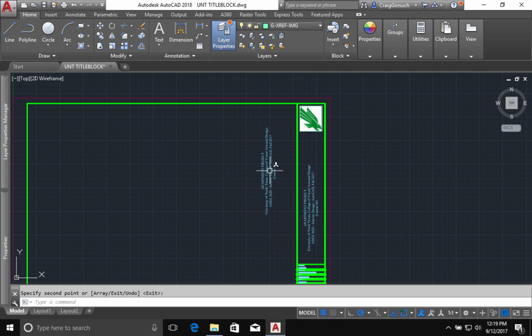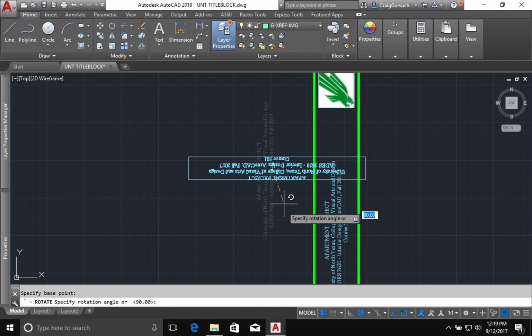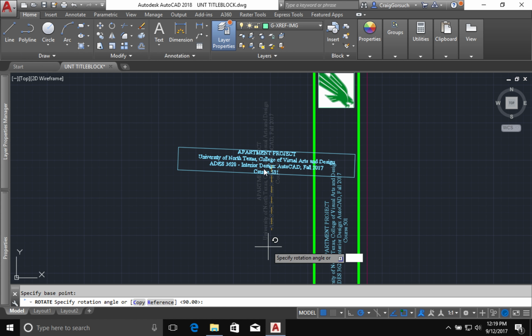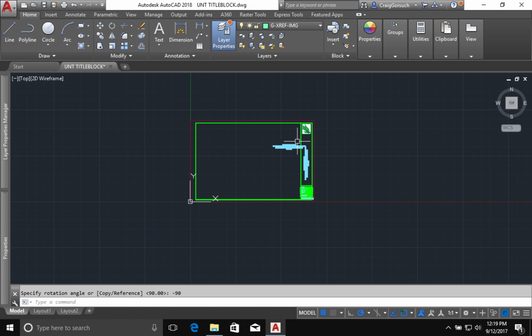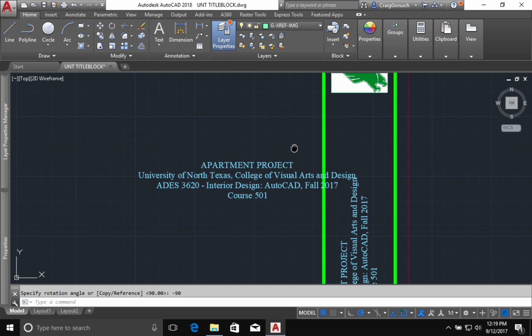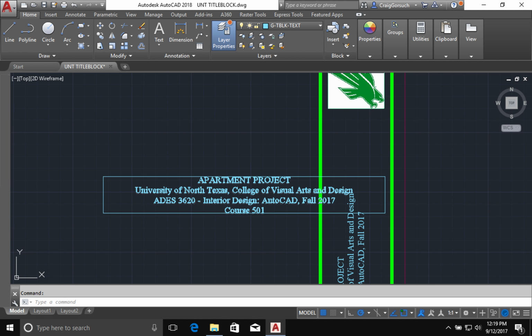I'm going to edit this text because half of what I need is already here. Zoom in so I can see what I'm doing. Highlight this object. I'm going to rotate. I don't care where I'm rotating it around, but I want to rotate it negative 90 degrees. Okay. I'm going to zoom in again. Not that much. That'll do. Okay. And I want to edit this object. So highlight my object. Double click on it so that I can begin editing it.